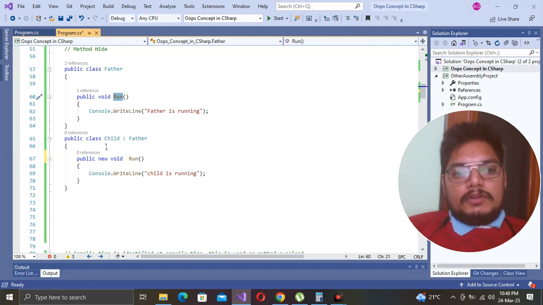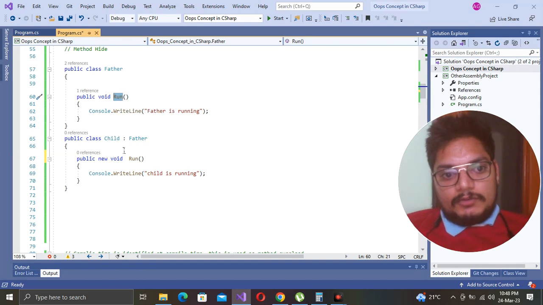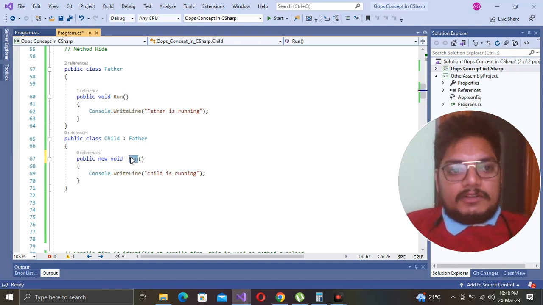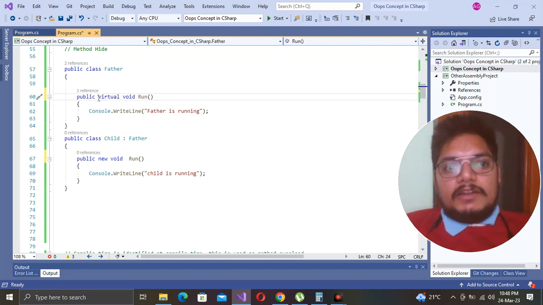So when we want to use method hiding, it is all about using the base class method and hiding the child class method. In that case we use the new keyword. I have already shown you the result: if I use this, the father is running method is called.